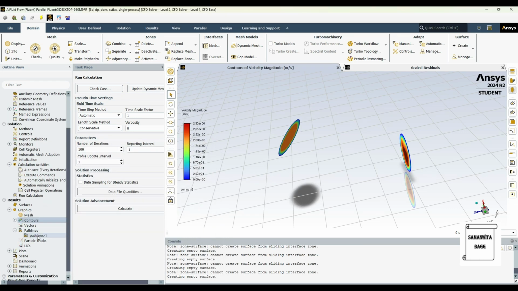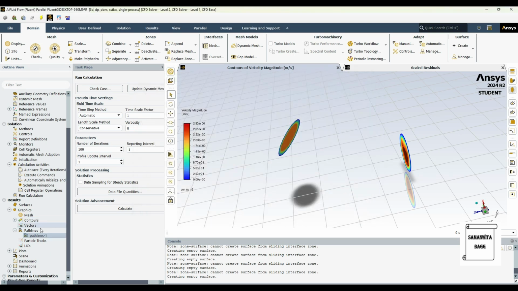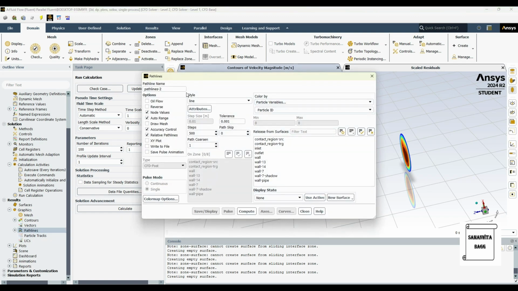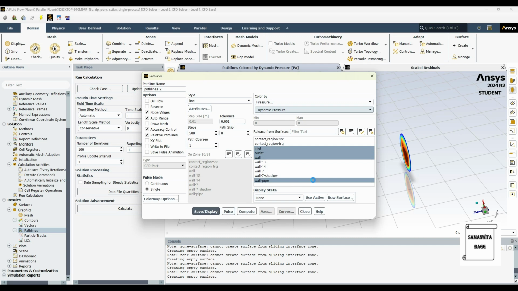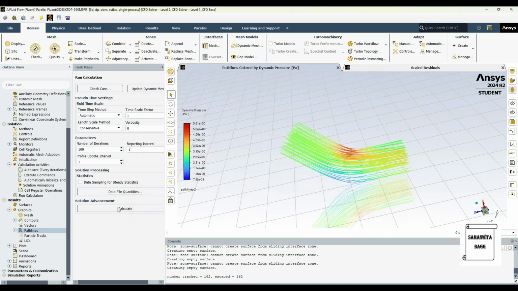Also here in path line, we have created path line 1 of velocity. You can go to path line again and double click. This will create path line 2. I'll change this to pressure. This is asking whether you want the static pressure or dynamic pressure. So let's get dynamic pressure as the value. I'll choose inlet, outlet, wall and wall pipe. Save display. So this is also done.